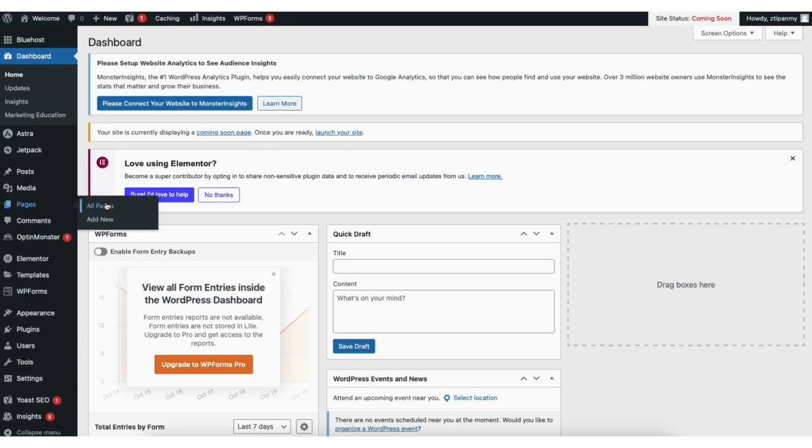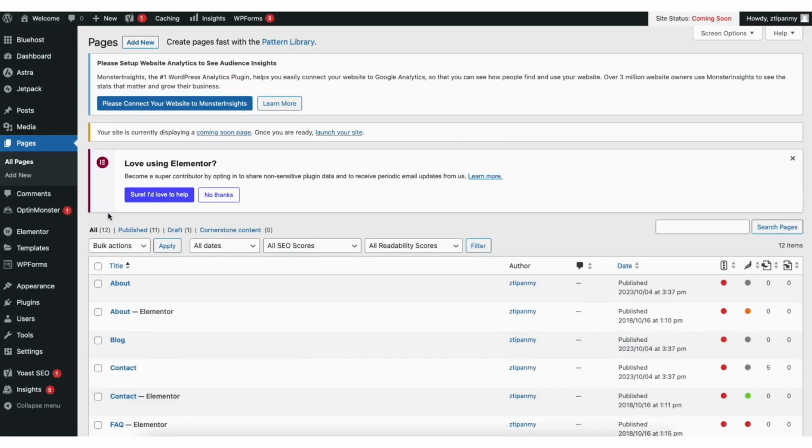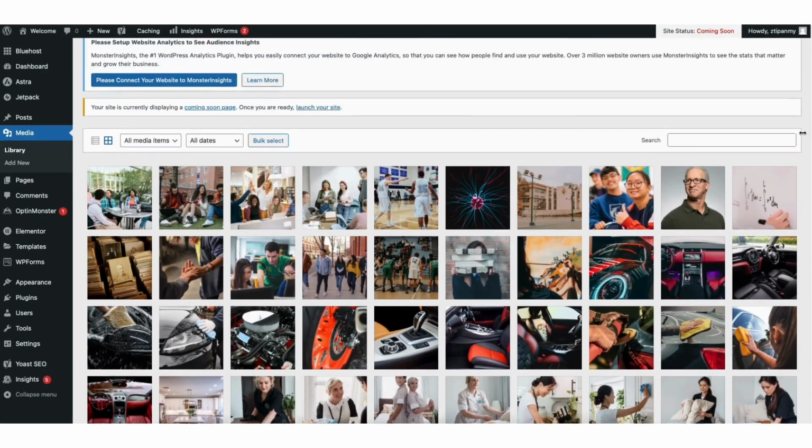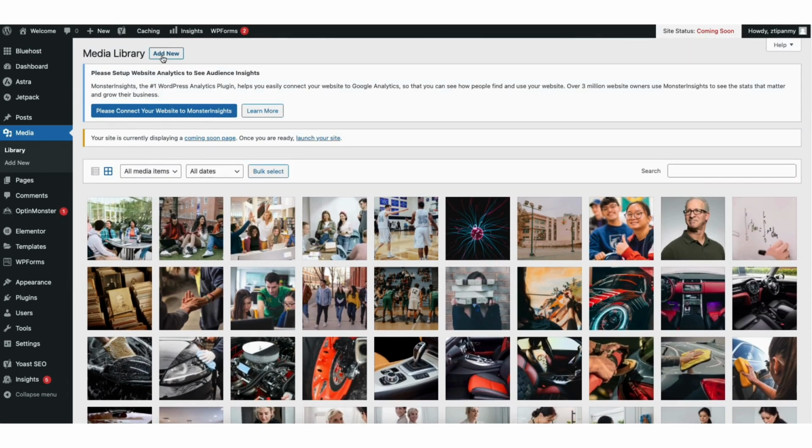If you click All Pages, it'll showcase all the pages on your site. If you hover over the Media tab and click on Library, it'll show you all the images you've uploaded in WordPress. If you click Add New at the top, you can then upload or drag in an image into WordPress.